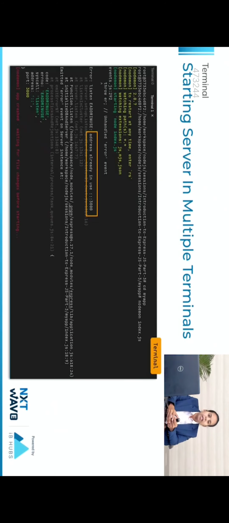Another common error is starting the server in multiple terminals. In such a scenario, you will get an error saying address already in use :::3000. So it means, let's say in a terminal you have opened and run the server. There the server is running on port 3000. And then now you have opened a new terminal. There again you are trying to start the server on the same port. So then you will get an error in this manner saying address already in use.